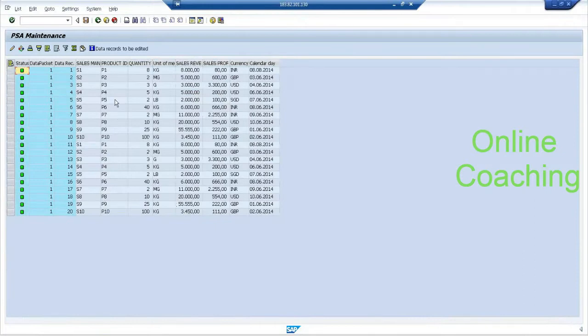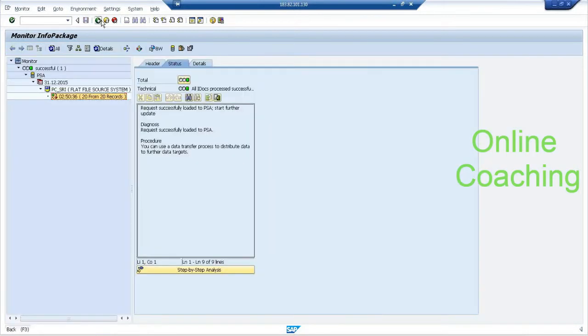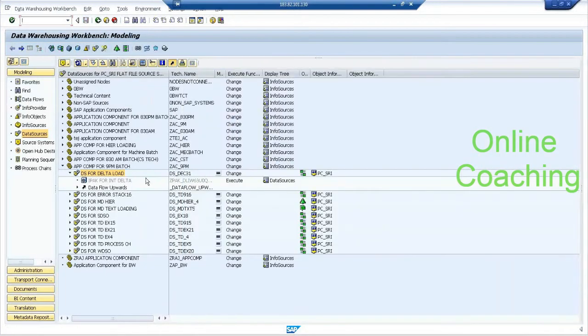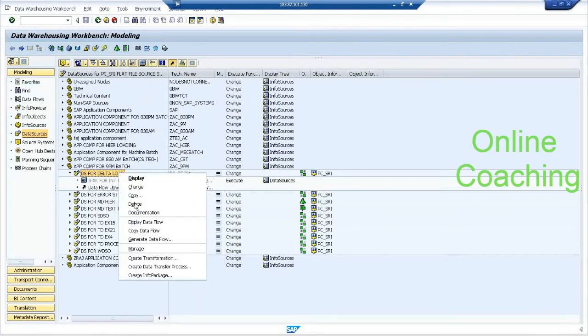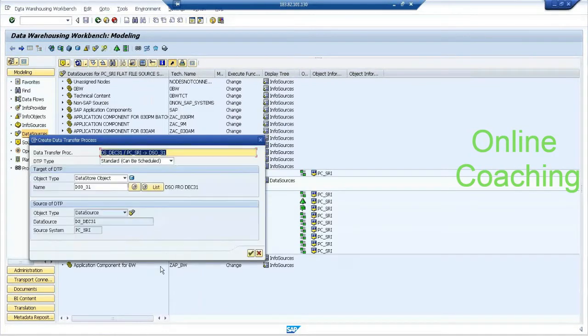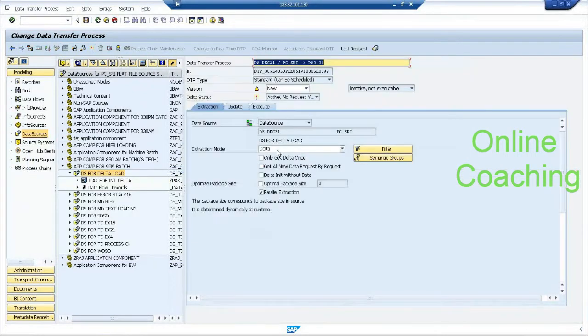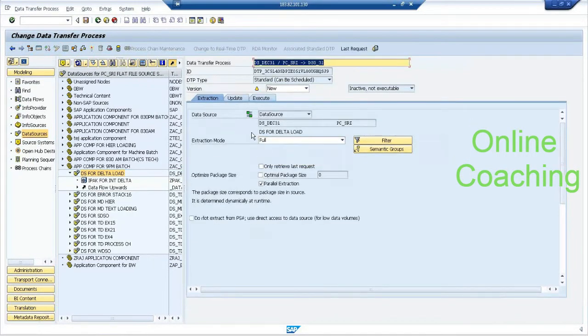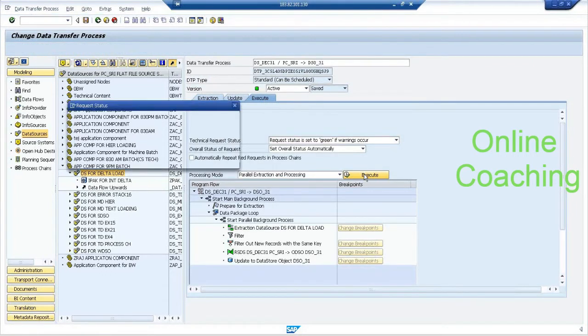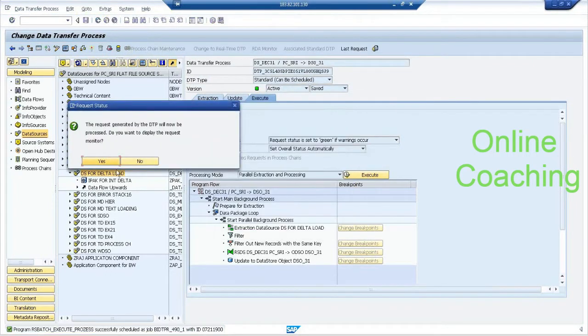Actually, we're supposed to do this example with process chain. Yeah, first we're doing full load. Okay, Kiran. Okay, so once you've done this, right click on this, create DTP. When I click on create DTP, it goes to this. This is a full load. This is a DTP. First time, click on activate. Execute tab. Click on execute.